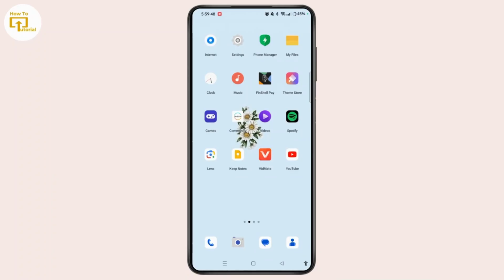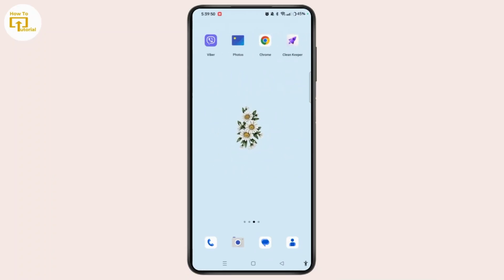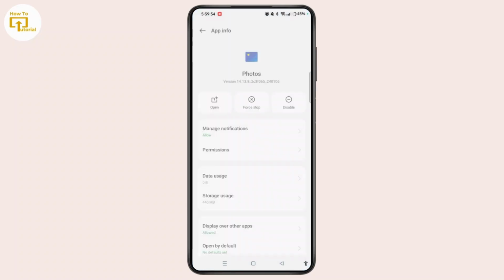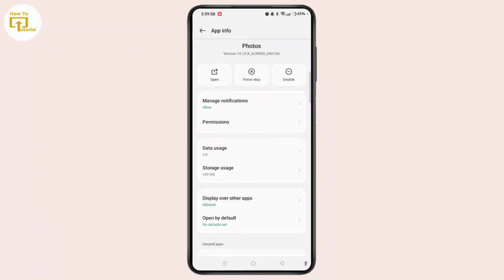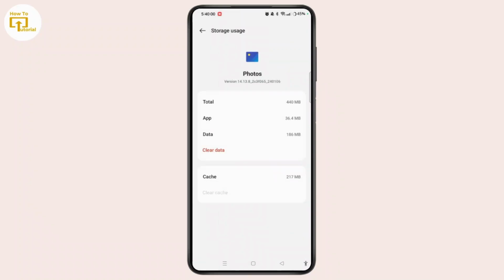If your issue has not been fixed yet, you need to tap and hold the Photos application and tap on the i button. This will help you to access the app info section of Photos, where you need to tap on storage usage and clear cache.